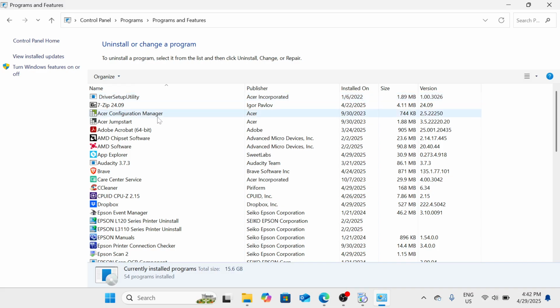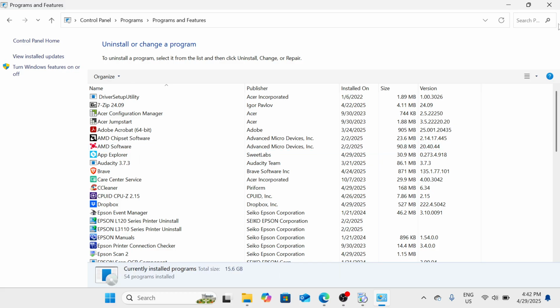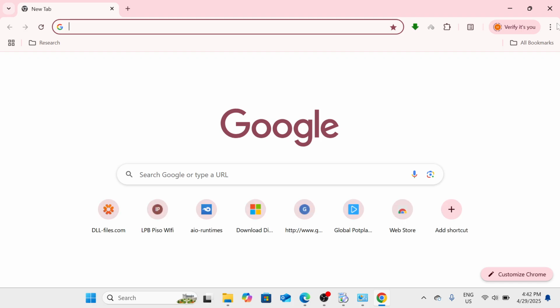All you need to do is right click on the application that you want to be uninstalled, and then you will see the uninstall button. If you click on this one, the application will now be uninstalled. And just do the same thing with all the other applications that you want to be uninstalled. So that is the third method.